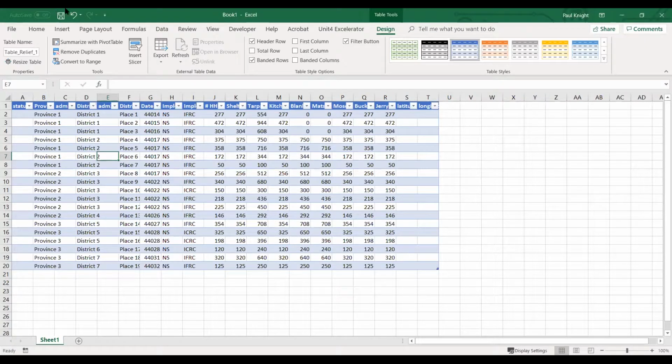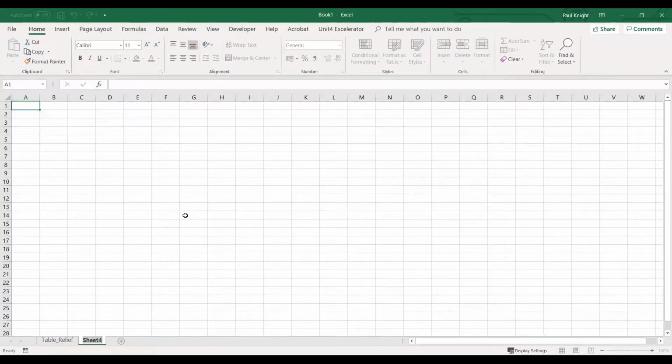Cool. So once we've created a table, I then want to create additional sheets. I'm creating a sheet for the table that I'm working in. I'll call that table relief. I'll create another sheet called pivot relief, because we are going to transform our data. And then lastly, I'm going to create one called dashboard relief. So this is where our dashboard will go.